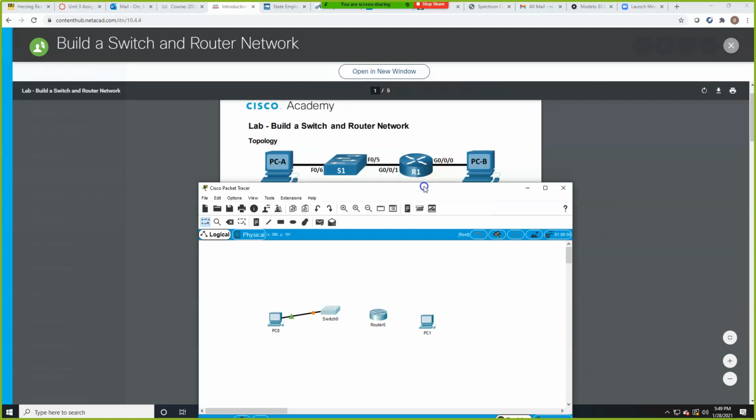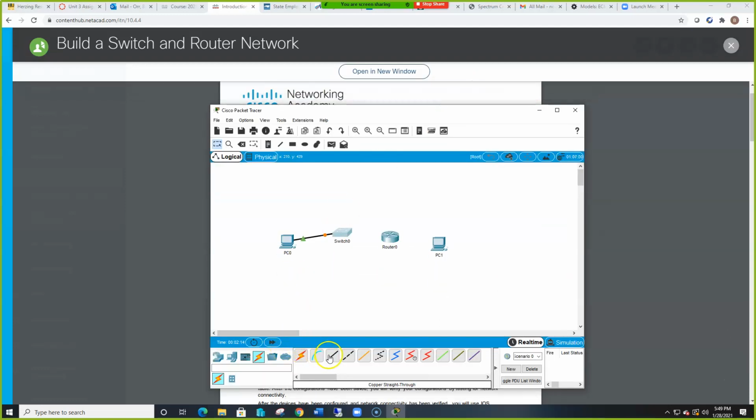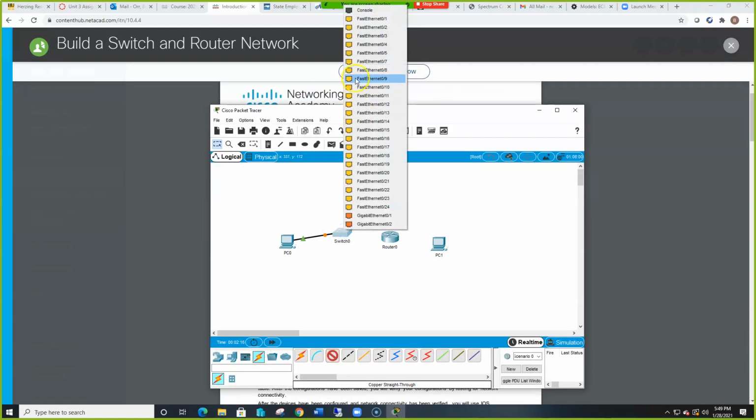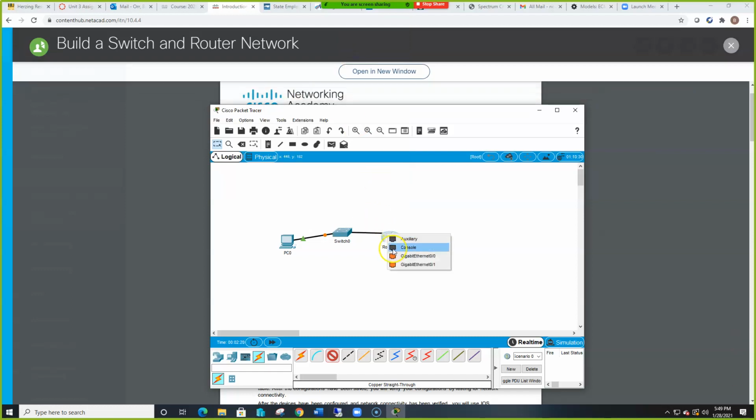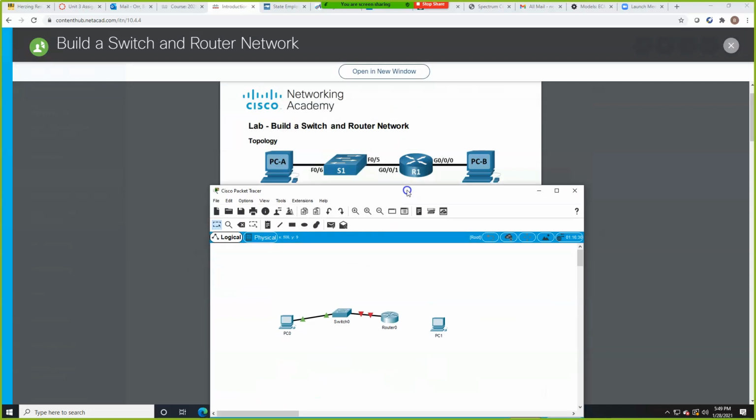So we'll go down and pick the cable, and it was Fast Ethernet 5 and gig 1 on the router. So that's this one. Notice how router interfaces are numbered. The first interface is always 0. The second interface is 1, and I'm pretty sure it told us to use 1, right? Yep, it did. So gigabit interface 0/0 is connected to the PC.